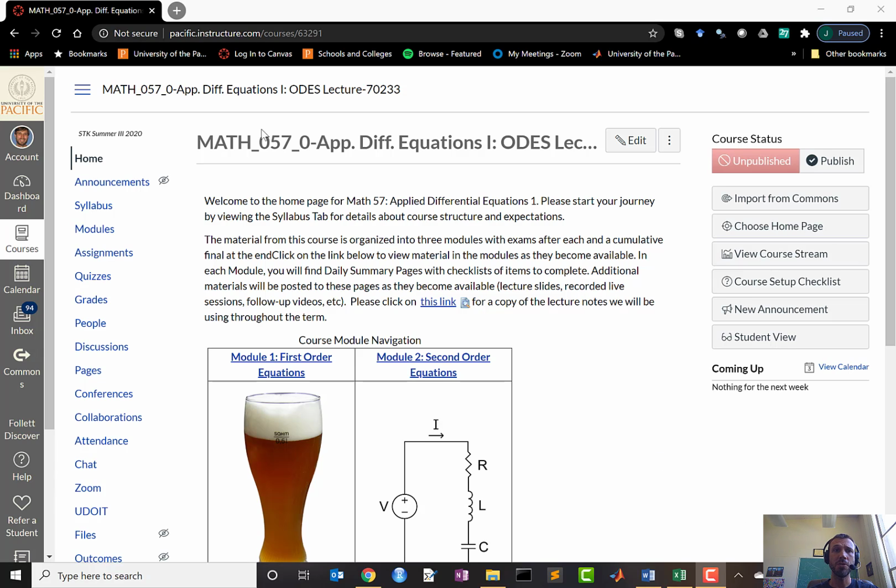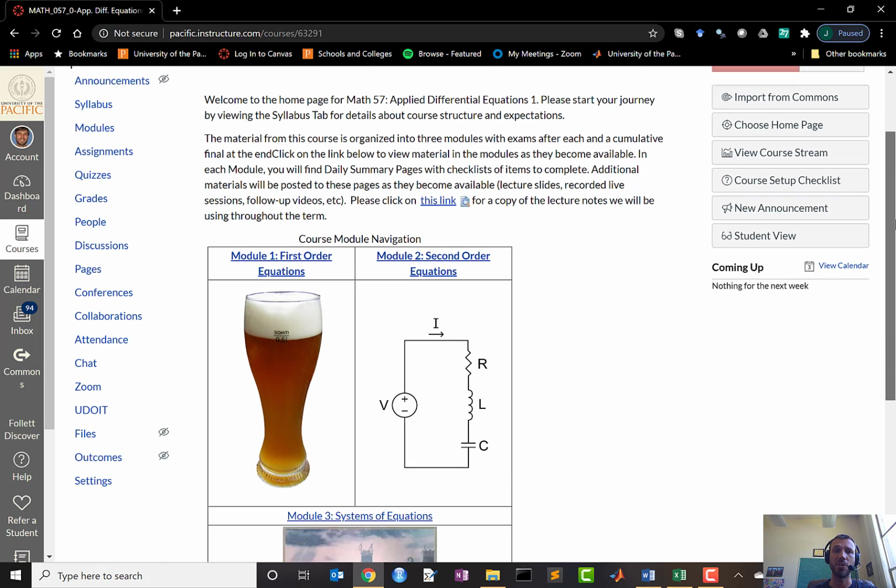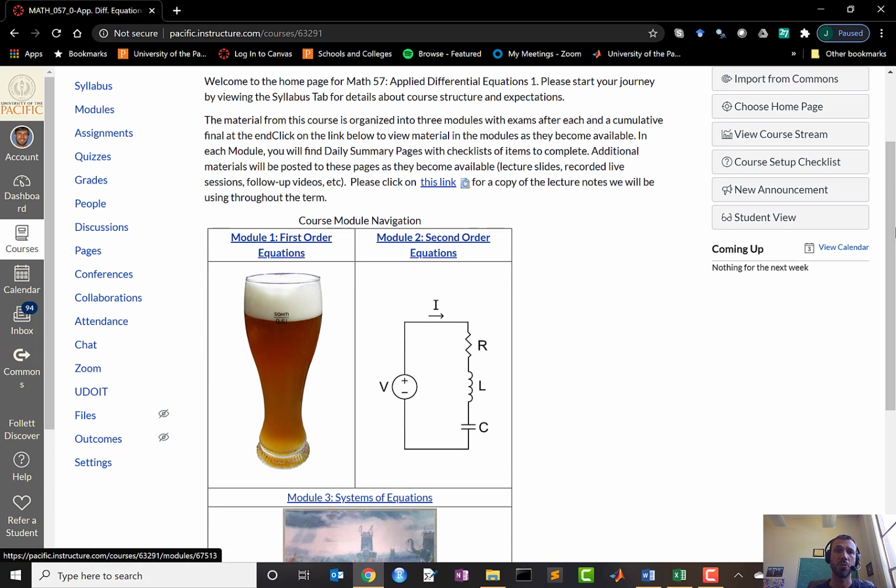So, when you go to the homepage of Math 57, you'll find a few items of interest. First of all, you'll note that the whole course is organized into 3 modules based on first order, second order, and systems of equations. Each module will be followed by a take-home midterm examination that will test a series of learning objectives that you can find at the beginning of each module.